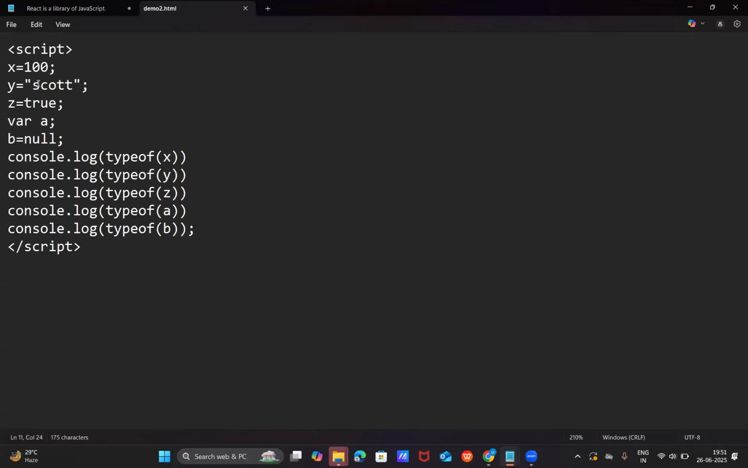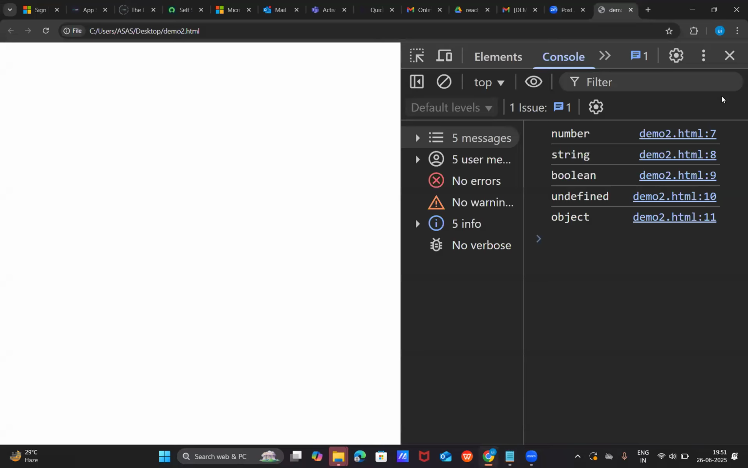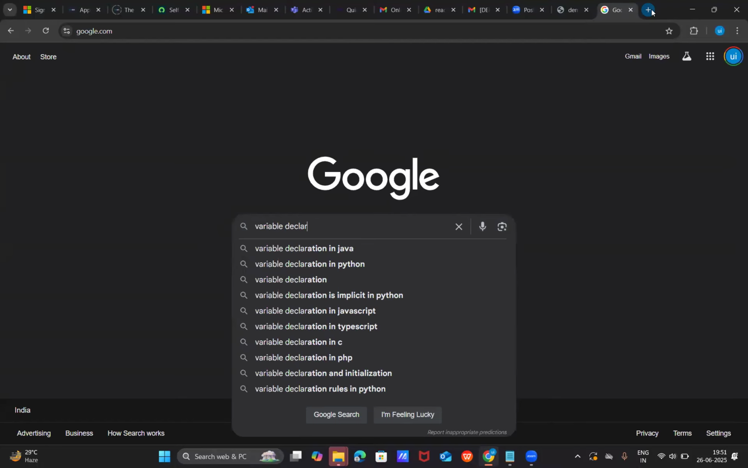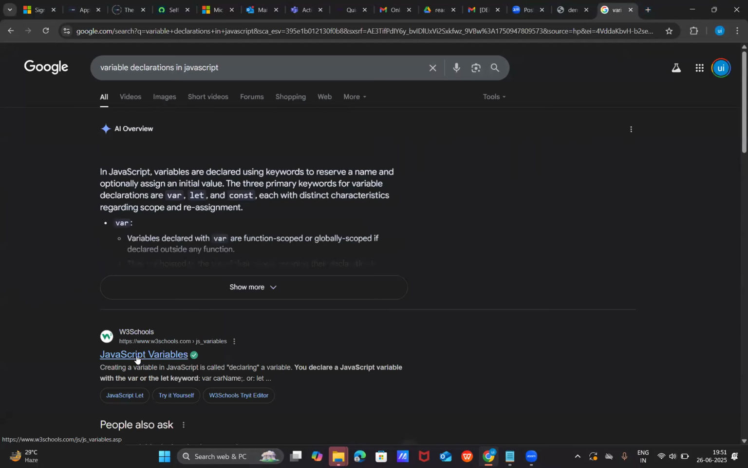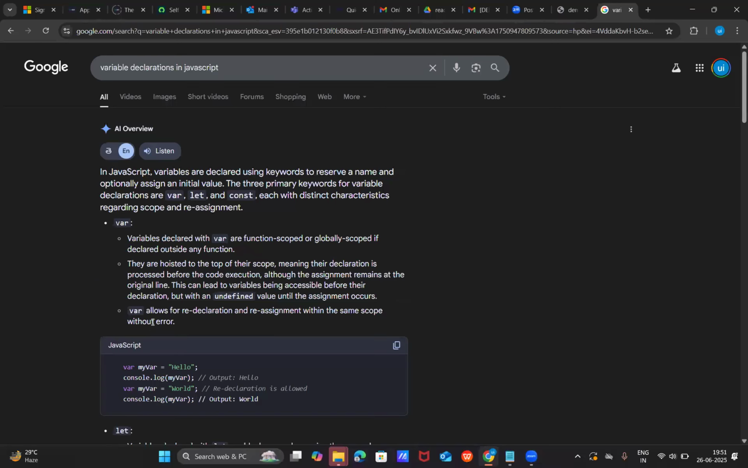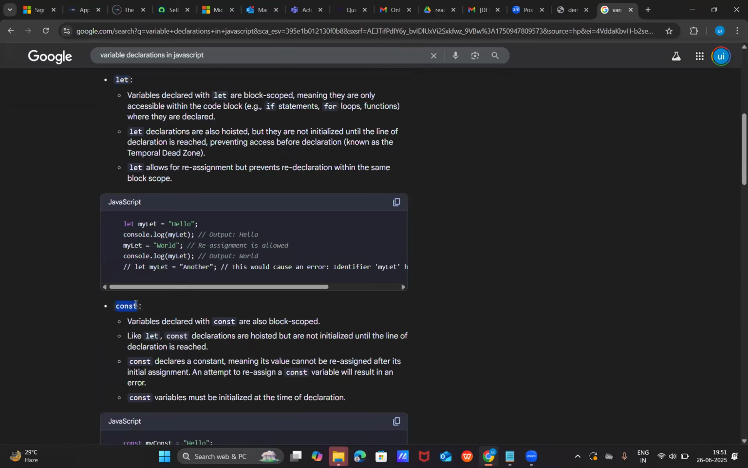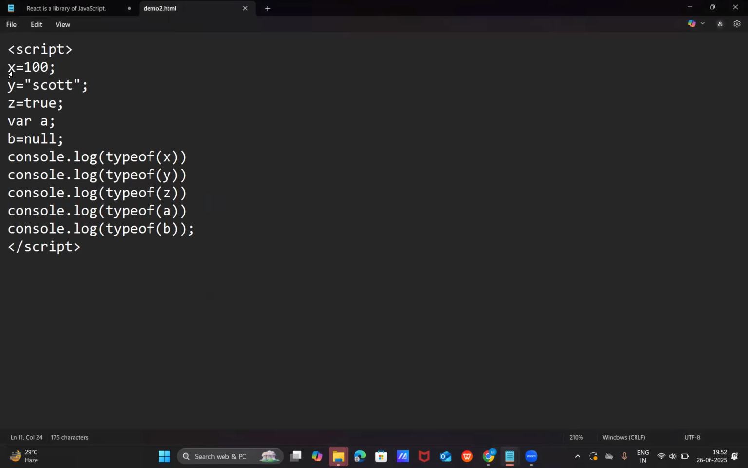No questions. Okay. Now, if you open any website, for example, variable declarations in JavaScript, we have var, let, and const. Actually, let is not mentioned here. Yeah, here let is there, and const is also there. So what is var and let? That is the main point. Any variable we should start with either var or let. Is it clear? Yes.